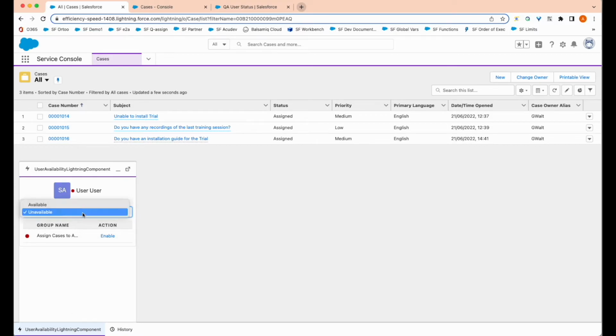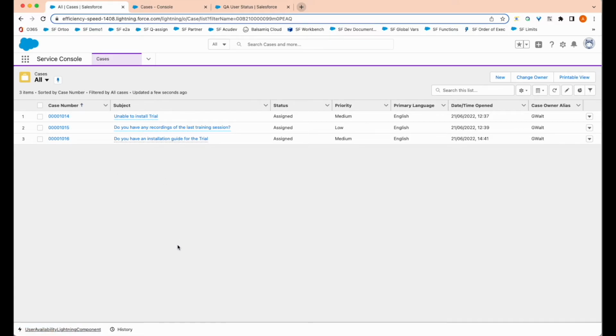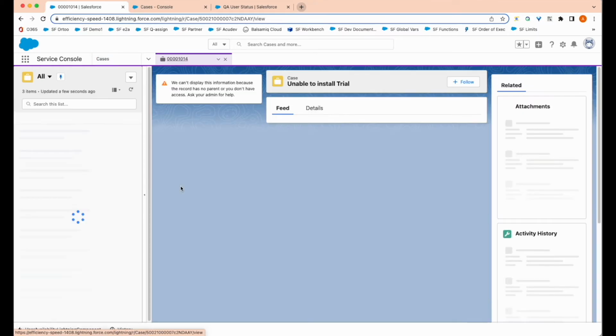Here the user can make themselves available or unavailable and see which assignment groups they've been defined in and whether they're enabled or disabled. This component can be popped out if necessary and held on the side of the application, or can be left on the utility bar and accessed whenever they choose.